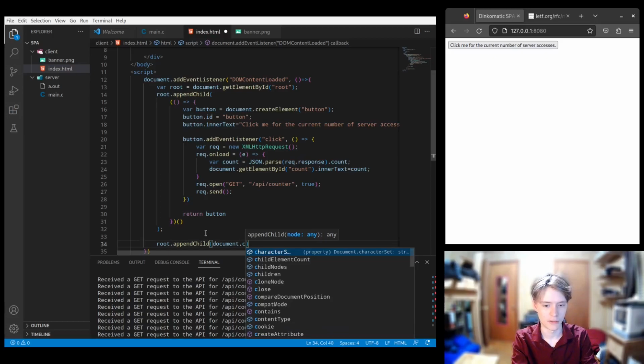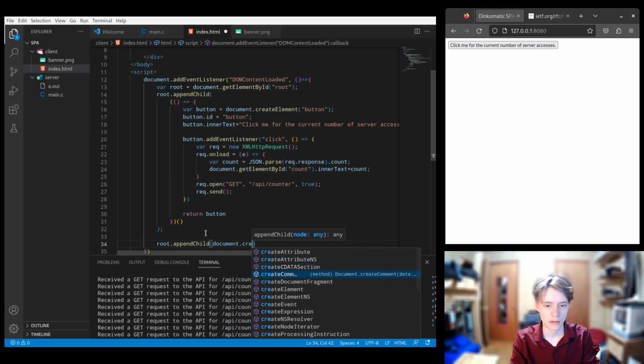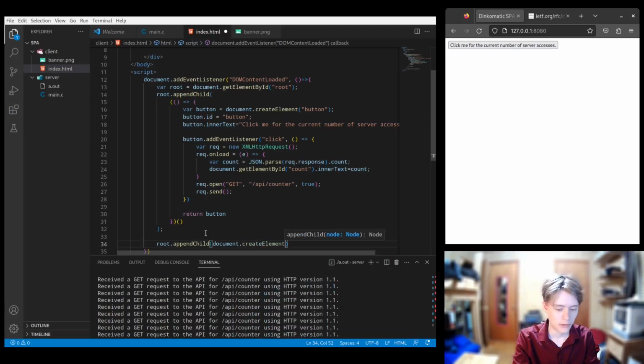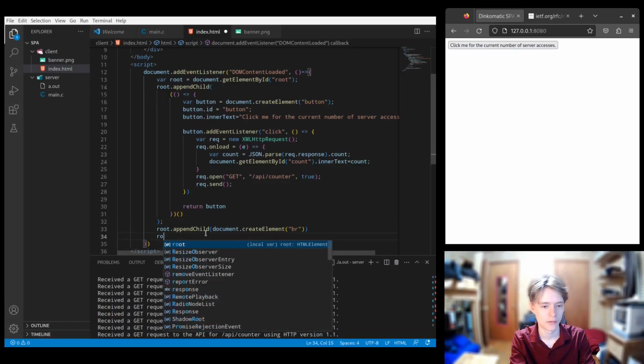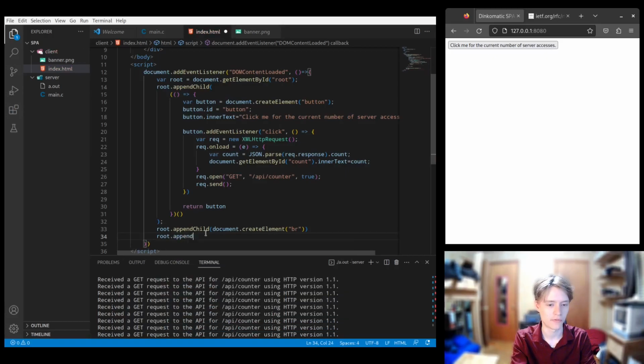So now we're going to create an element, just make a little BR here. This one doesn't really need anything fancy. Again, I showed you we could do that with the button as well, but we don't really need to add any attributes to the button, so it's fine if we just do it that way. And then we're going to do the same thing here.